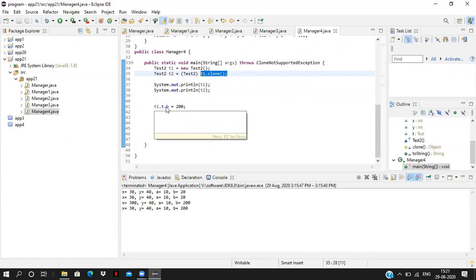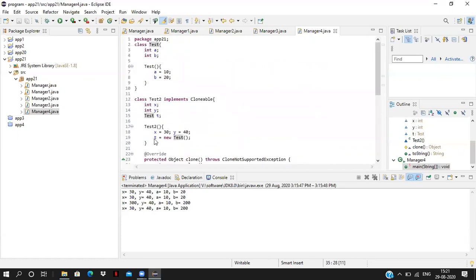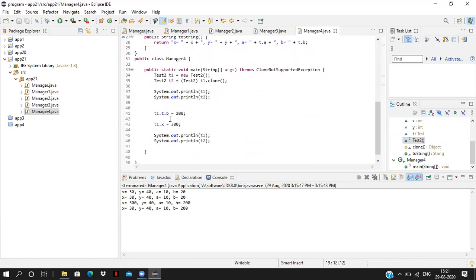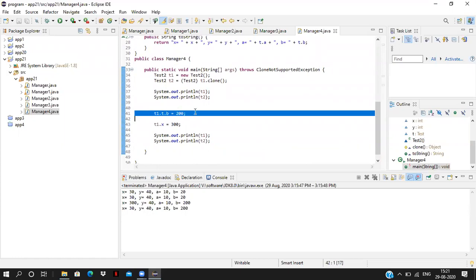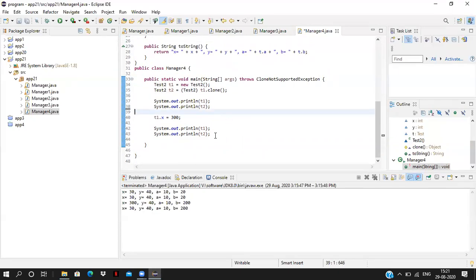Now t1.t.b. If you go and see, both objects are referring to the same T object. T equal to new Test is referring to the same Test object. The Test object is only one object, new Test. So the T object is the same. Whenever we change the T object, the value is changing in both objects. Like this, to remove our confusion. Now t1.x is 300.